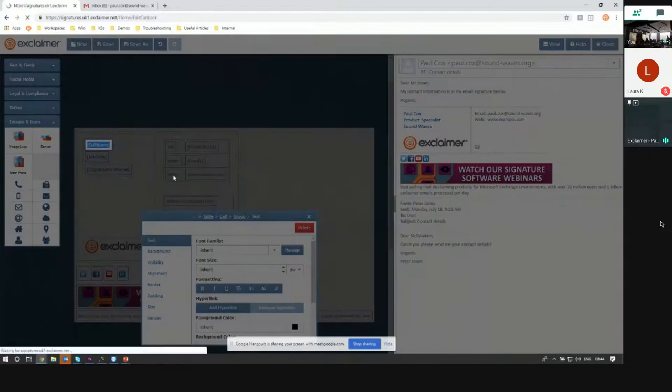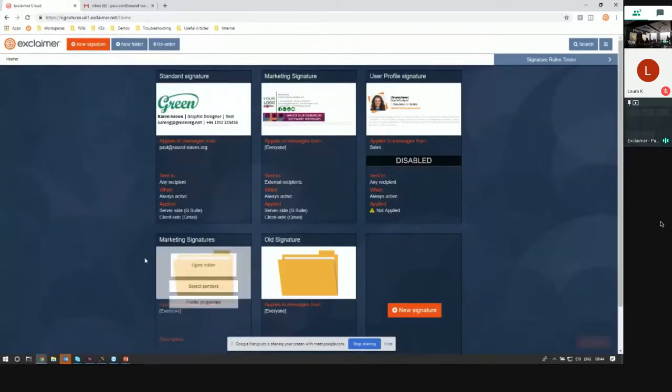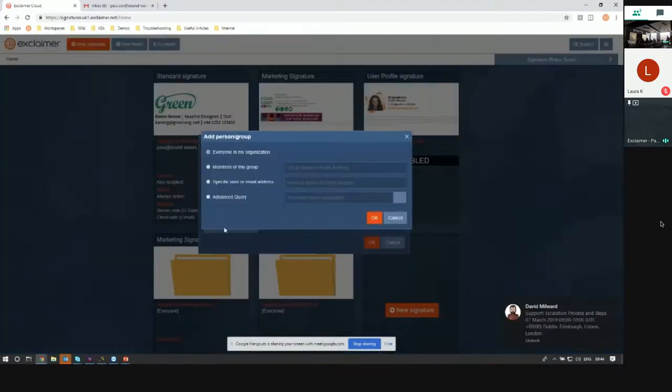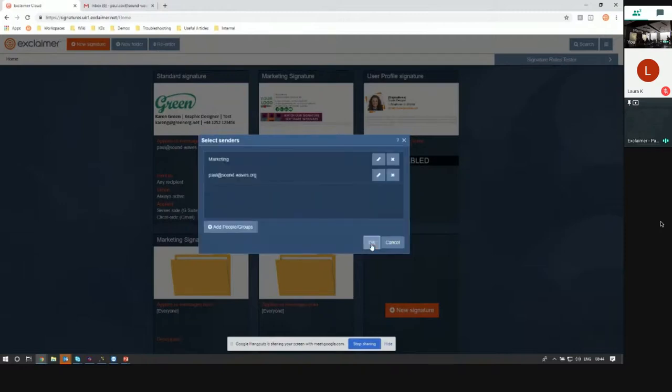Outside of that, once you're happy with your template, you can come back to the main screen where you'll see a general overview, and you can work through each of the options when you hover over and go through assigning the signatures to users. So you might want to apply to everyone in the company, or perhaps members of groups, like I was saying, the sales or the marketing team, depending on your groups within G Suite.